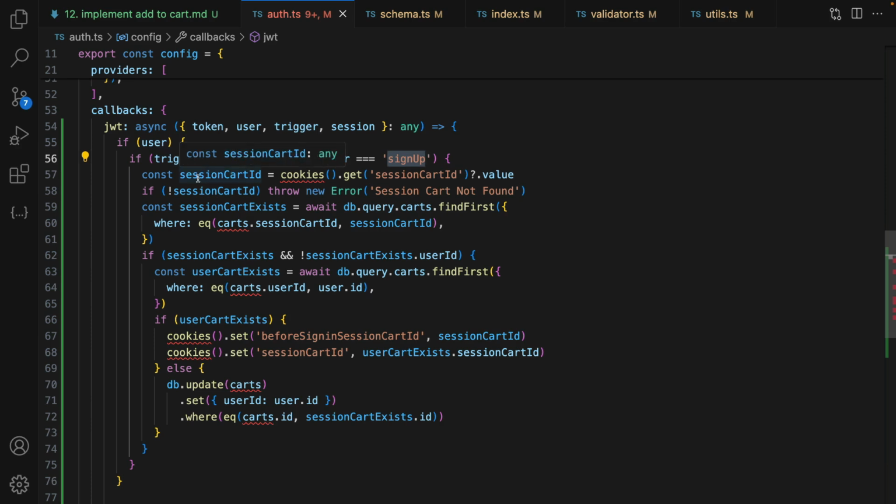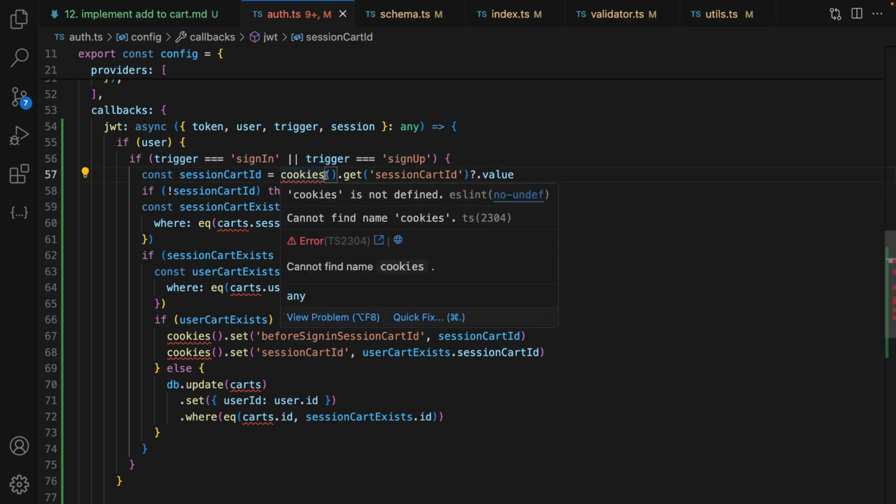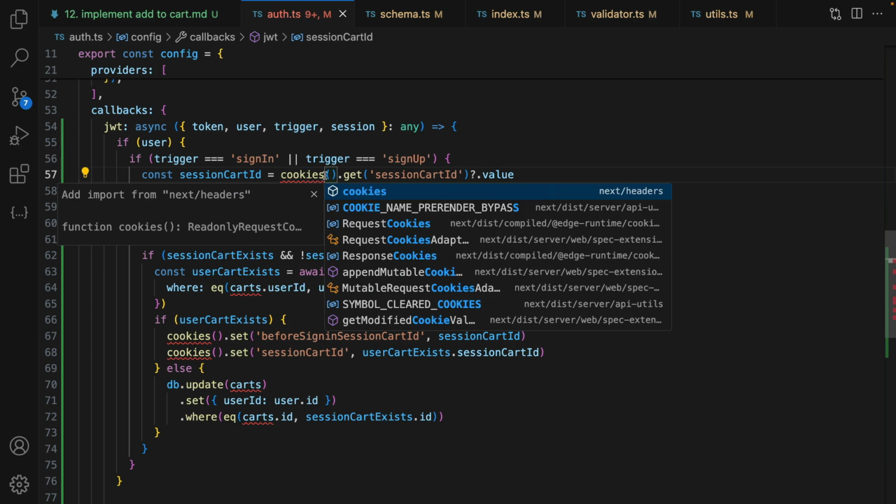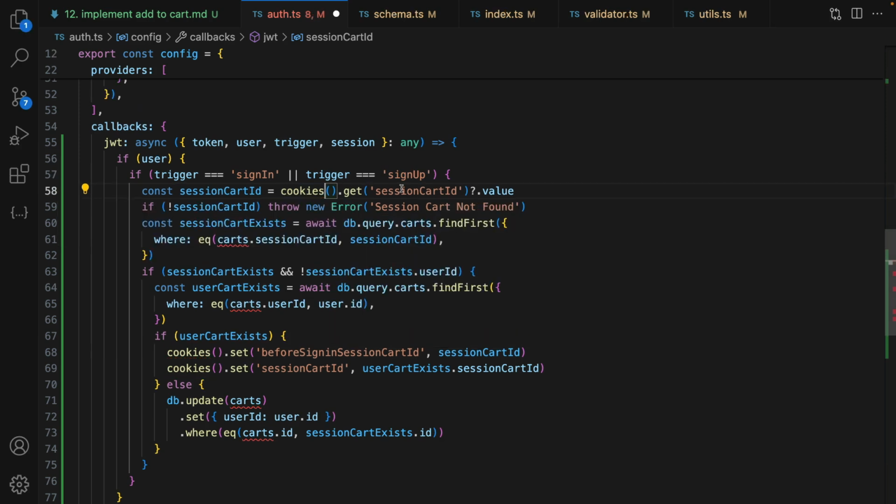If it's like so, from cookies, let's import cookies from next/headers. Check for the session cart ID. We will set the session cart ID later in the middleware. If we don't have a session cart ID, we need to raise an error because at the beginning of the user visit, we create the session cart ID.